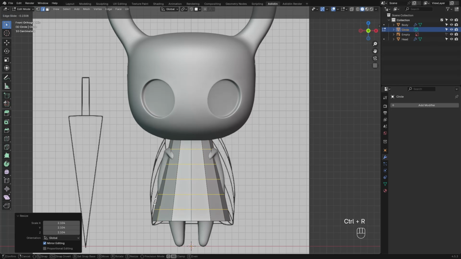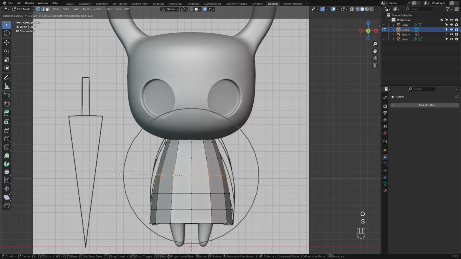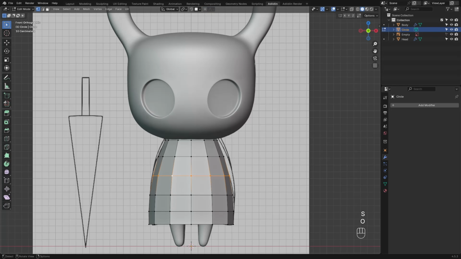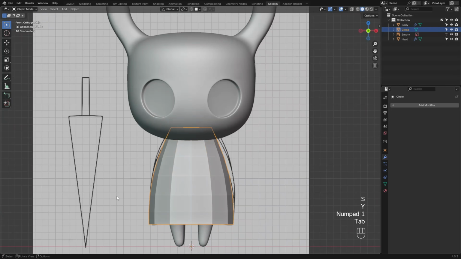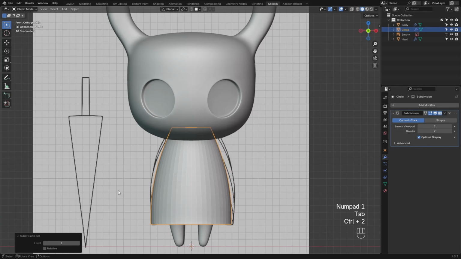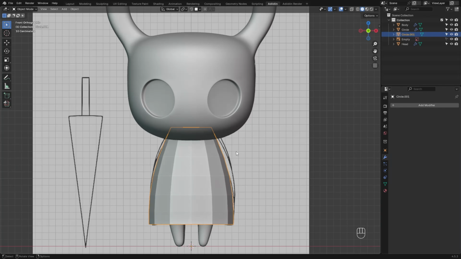Add 5 loops. Select this, turn on proportional editing with O and scale it up so we have this nice curved silhouette. Go to side view and scale this down along the Y. Then add a subdiv modifier to add more resolution. This mesh will just serve as a guide for the cloak's shape, so duplicate this and remove the modifier.